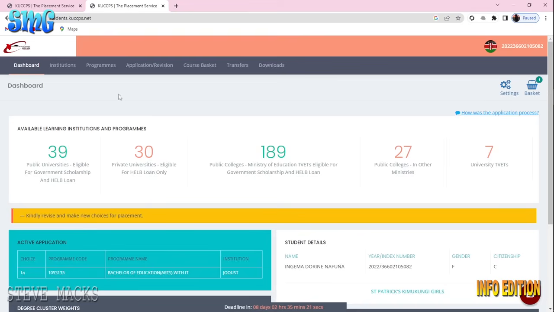Then here, this is the landing page, the first page that you come to. Here, this top bar, you have dashboard, institutions, programs, applications, revision, course basket, transfers, and downloads. In this case, we will focus only on institutions, programs, application or revision, and course basket. This is because dashboard carries the general information.